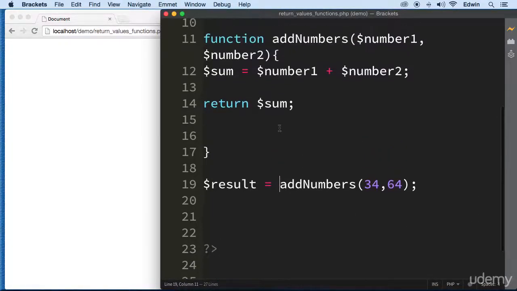Now, these two numbers are added up here and then returned back to us. The sum of this, 98, I believe, right here, is trapped in here. But right now we are assigning this calculation, this sum, to this variable right here.